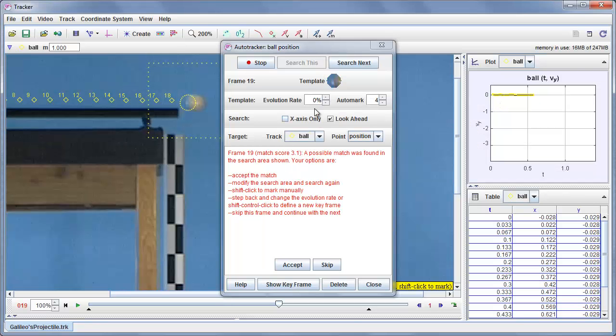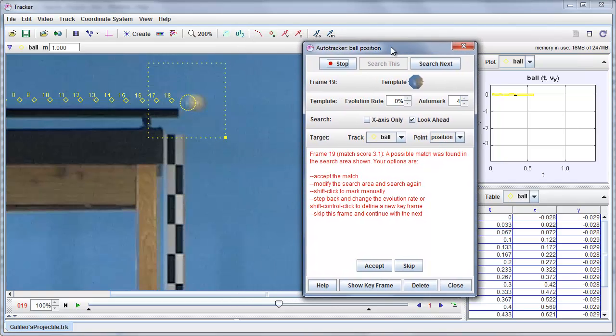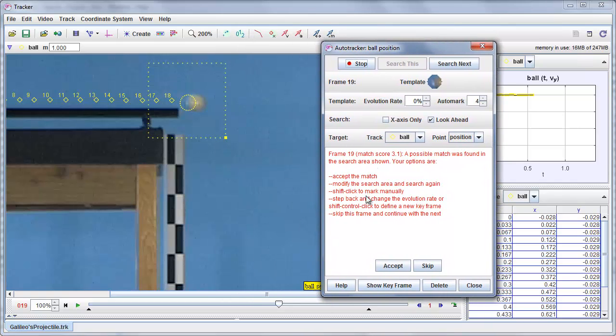Okay, now let's look at what happens when the autotracker can't find a good match. It does show us some options. We can accept the match if there's a possible match that's been found, as in this case, there's a button down here we can do that with. We can always modify the search area and search again. We've already seen that. I can shift-click as usual to mark the point manually. I can step back and define a new keyframe. And that's a pretty important option. We'll look at that in more detail. And as a last resort, I can hit this skip button down here, which skips this frame and continues on to the next one.